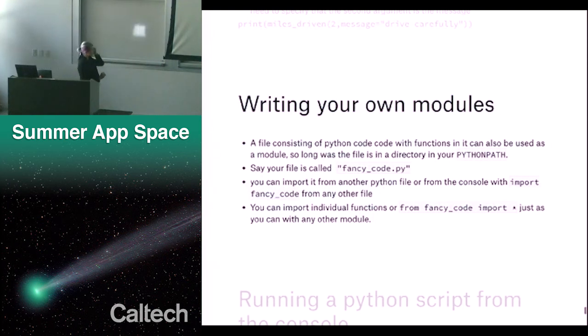Okay, so a couple more things. Writing your own modules. We've done a lot with importing these modules. A module is just a file, a Python code file with functions, and it can be used as a module so long as the file is in a directory on your Python path.